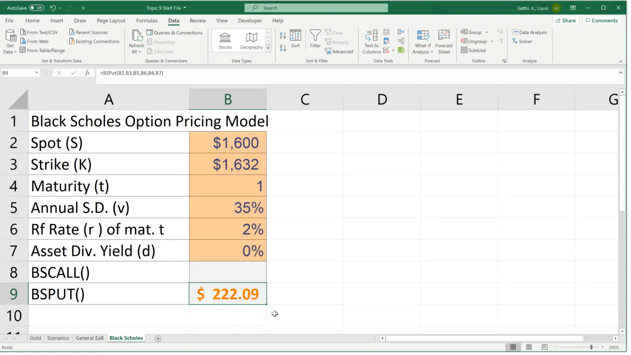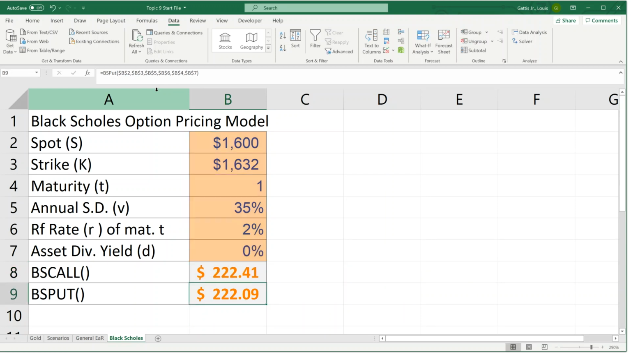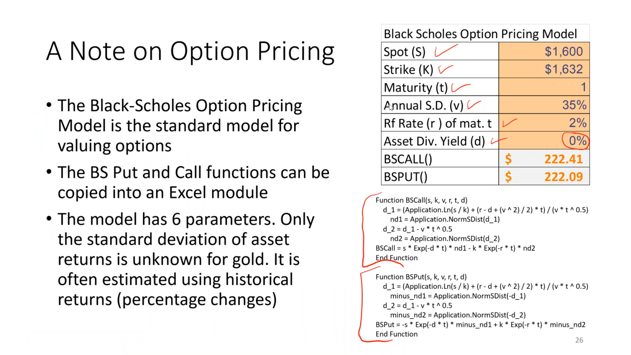That is the Black-Scholes valuation of the option. Now if I select this whole formula and hit F4, that'll put $ signs in front of all the parameters. I can copy that to where it says BS call in B8 and change the words BS put to BS call. And you can see a call price would sell for 222 and a put price for 41, and a put price would sell for 222.09.